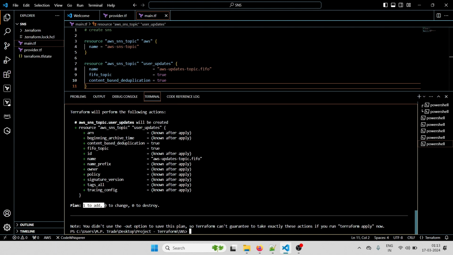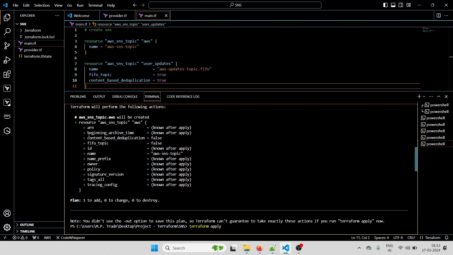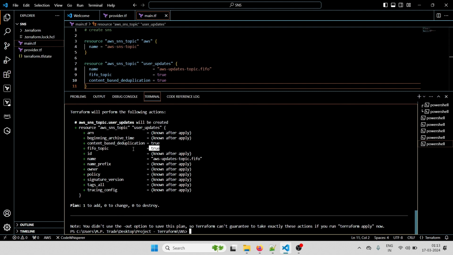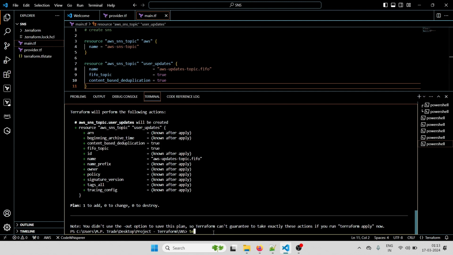Again it says 1 to add, 0 to change, and 0 to destroy. But guys, you can see here the name is what we just gave here. For first in first out topic, you can see it is true. See here, the condition is true for duplication as well as for the SNS topic. If you go back, let me go to the above, for the standard one it was false, you can see here. But when you are going to create first in first out, it is true, because you already added it in the syntax. So we are correct. So here I am going to run terraform apply now.